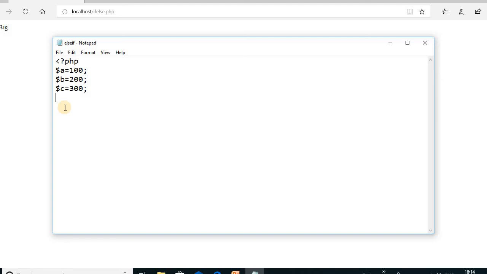Okay. So here the condition is if $a is greater than $b and $a is greater than $c. If $a is greater than $b and $a is greater than $c, and this condition is true, then which is the biggest number? A is the biggest.